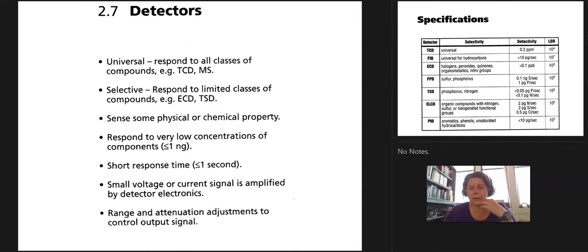So we also have detectors. How something gets detected can also impact how we can find things. You can find universal ones that detect all compounds, but you can also have ones that are very selective, so you're not overwhelming your detector and it can work better for the compound you're looking at. Like an ECD, which is an electron capture device, is really great for halogens. It's very, very good for those types of compounds.